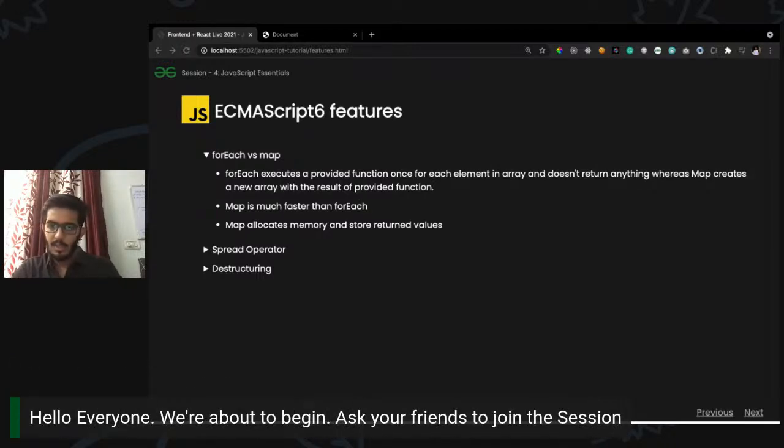How to make a web page layout responsive? You can check out the previous videos, like the CSS Flexbox and the CSS session which we had last week. Okay, so let's move further.